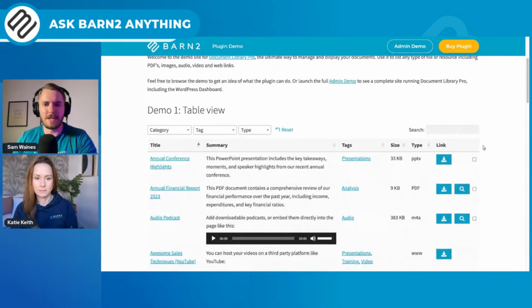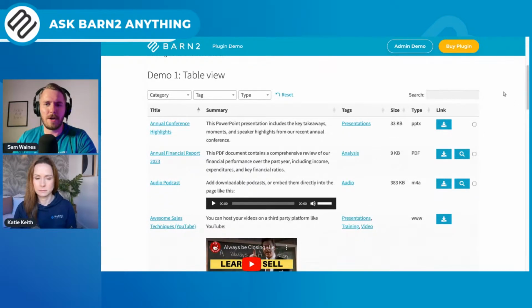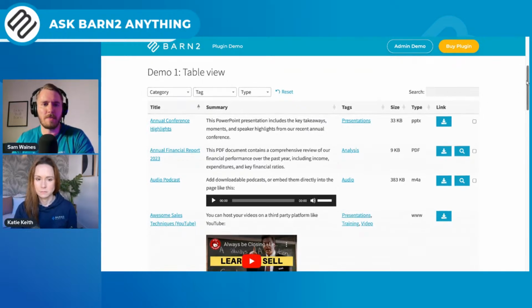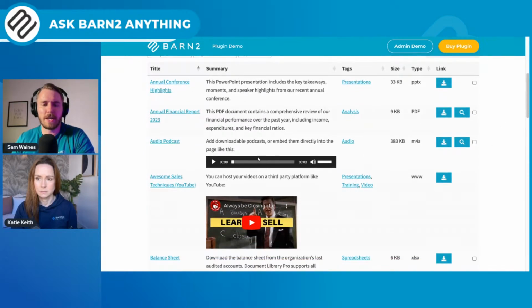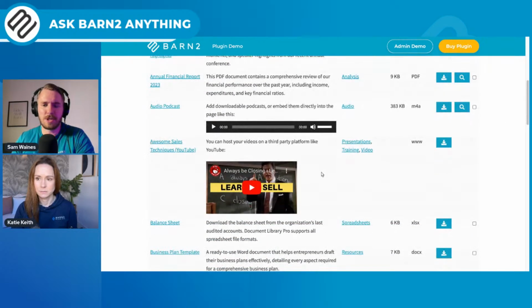So this is Document Library Pro, one of our all-time most popular plugins. And what we're looking at right now is the table view. So just to back up a little bit, this is for WordPress users who need a way to organize and structure their files that they may have on their website. Depending on what kind of website you're running, you may have some PDFs, some resources, things like that. Or you just might want a place to store your podcast or your YouTube channel library somewhere that's not actually on YouTube.